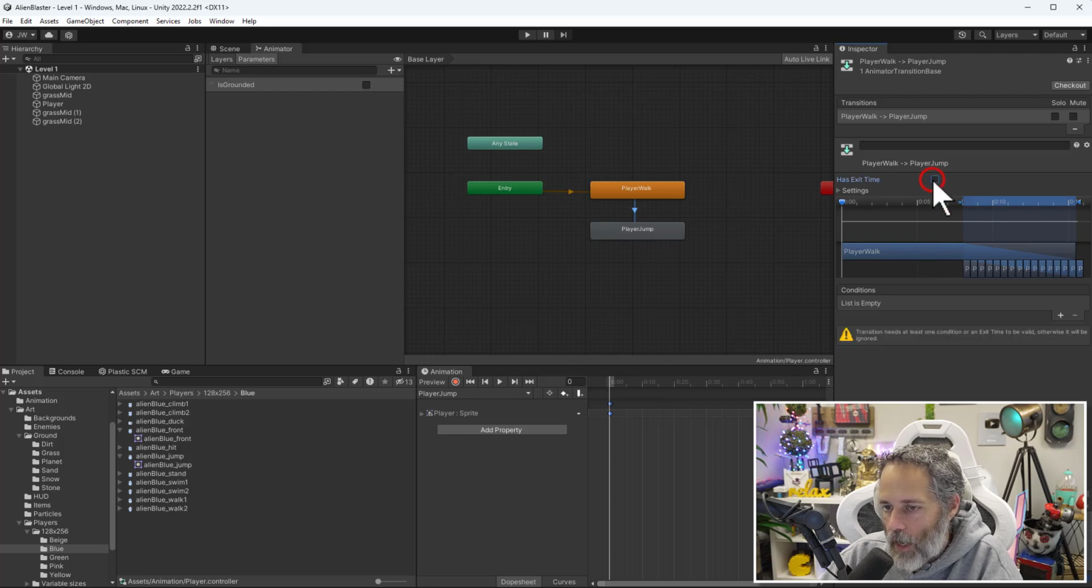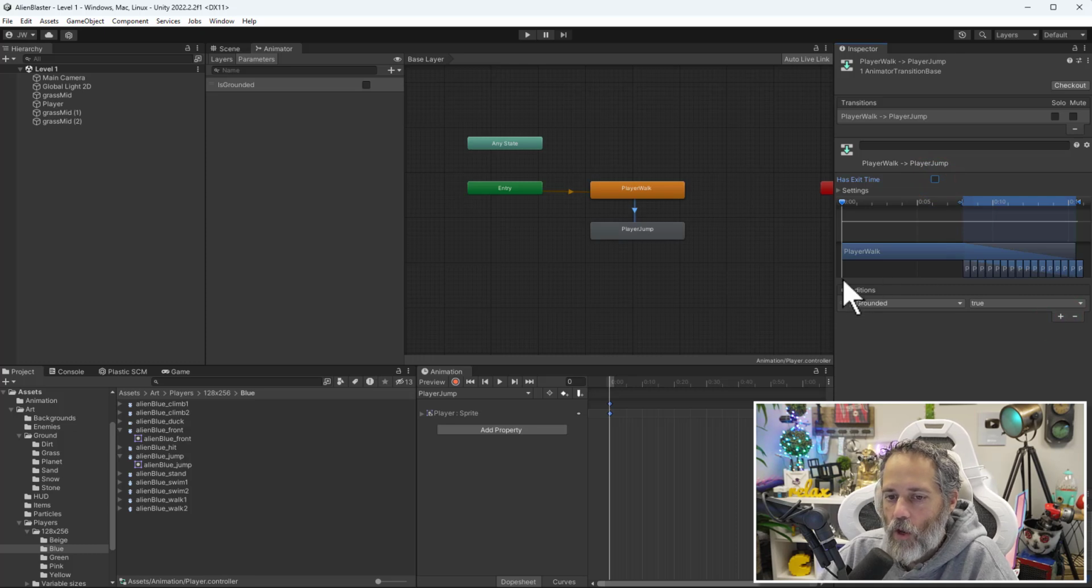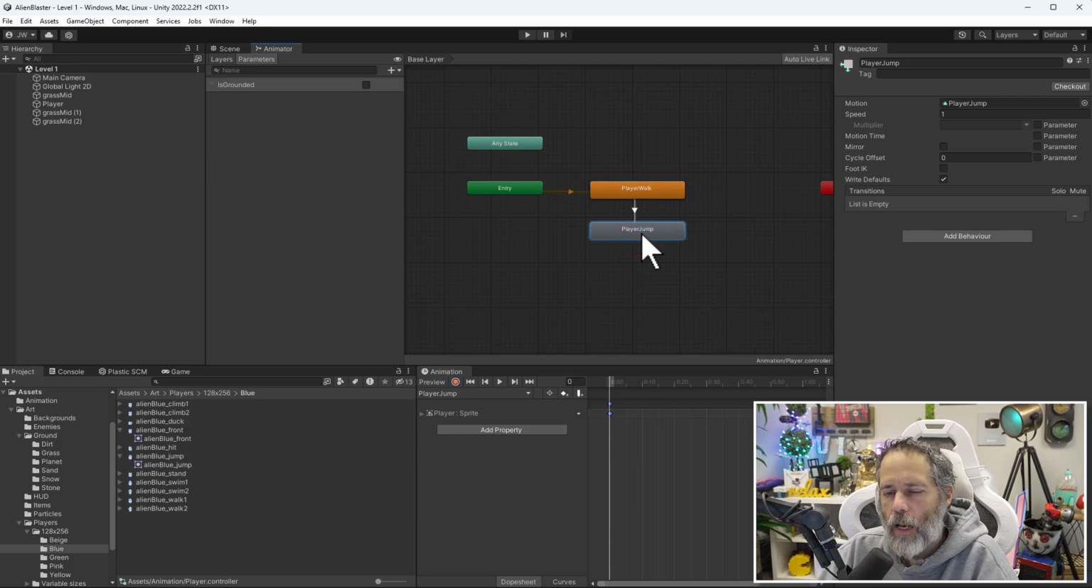So we're going to uncheck has exit time, and then we're going to check the condition because we only want this to happen when is grounded is, well, not true, but when it's false. So we'll click the false, click the drop down and choose false. So when we're not grounded, we'll go into the player jump animation. Now we also want to be able to go back into the walk animation when we are grounded.